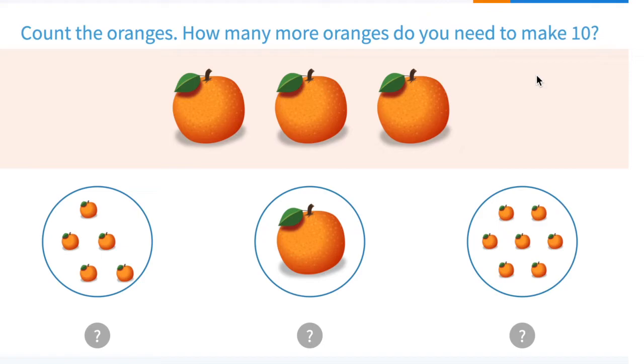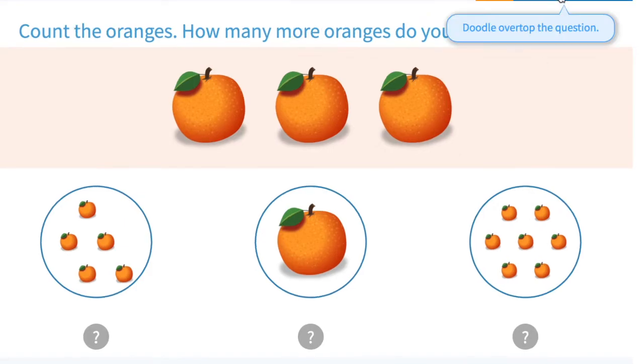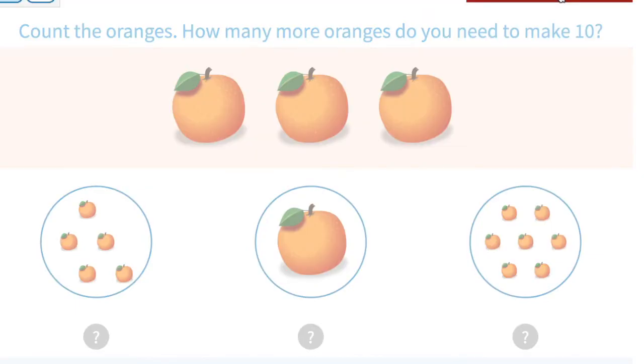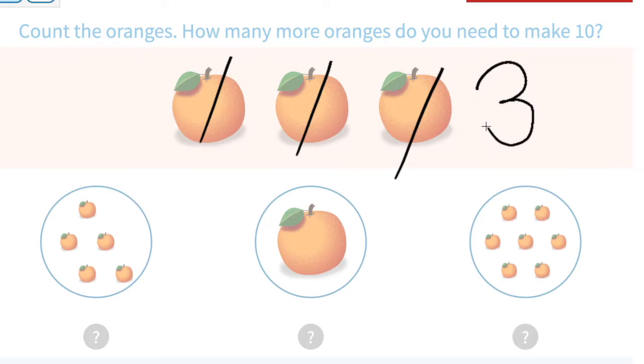Let's do another one. Let's count the oranges. How many more oranges do you need to make 10? Okay, let's do this together. The first thing that we need to do is we need to cross out the oranges. So let's cross them out and count. 1, 2, 3. So how many oranges did we start with? Yeah, 3. We have 3 oranges. So we need to figure out how many more we need to add to make 10. So let's count on from 3.